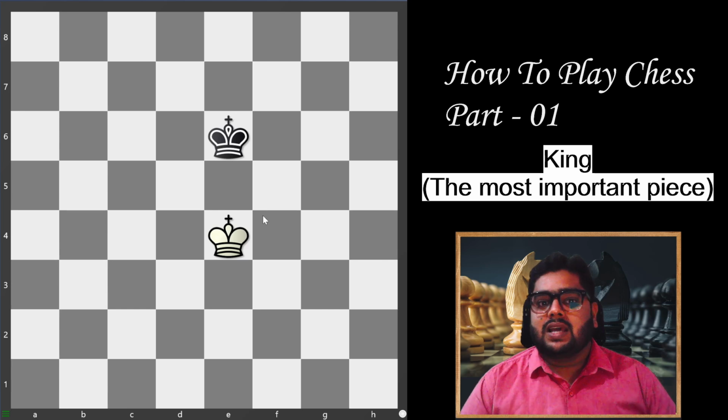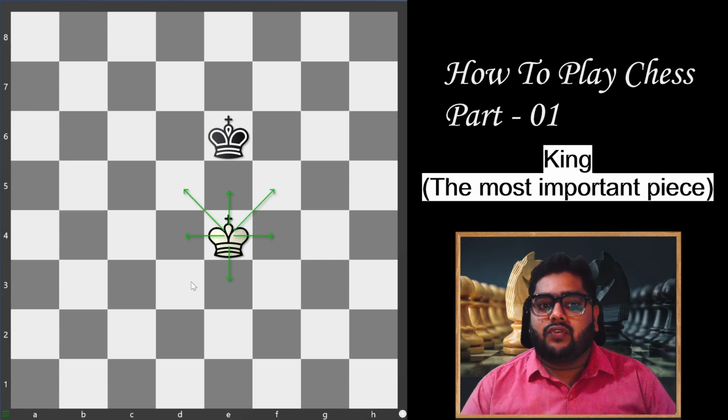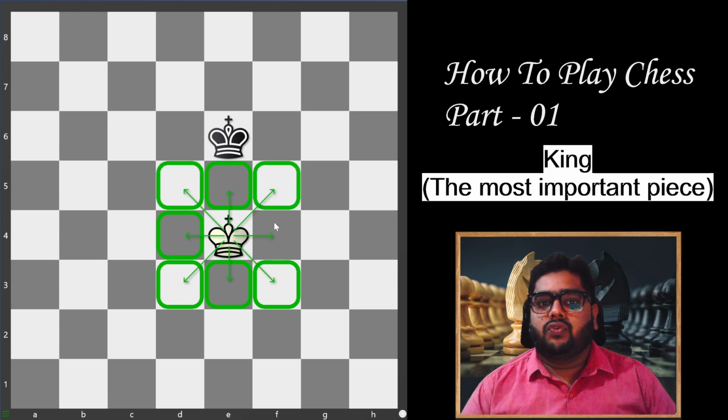Now we'll discuss how the king moves. The king moves one square in every direction, in the standing line, in the sleeping line, and in the diagonal, but only one square. So these are the squares where the king can move. Always remember, the king moves only one square in any direction.